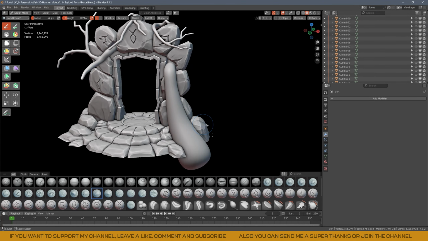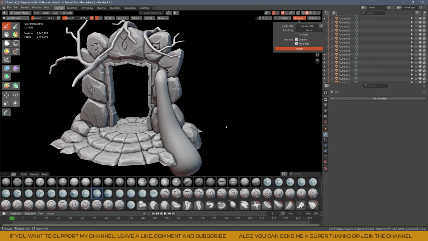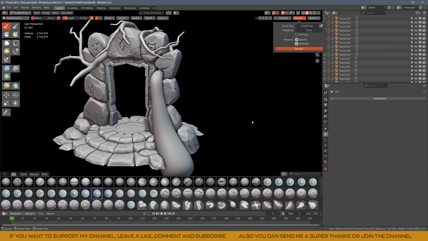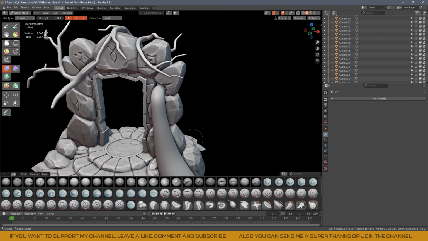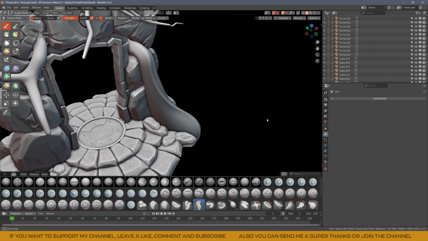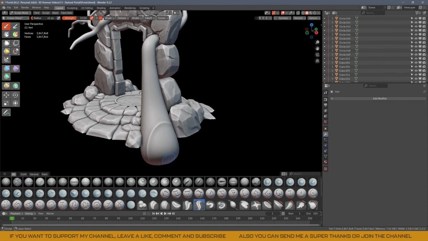I decided to start sculpting the tree trunk. In this case, I applied remesh directly from sculpt mode using the remesh tool and set the voxel size to 0.44. This gave me a solid base to start adding detail.